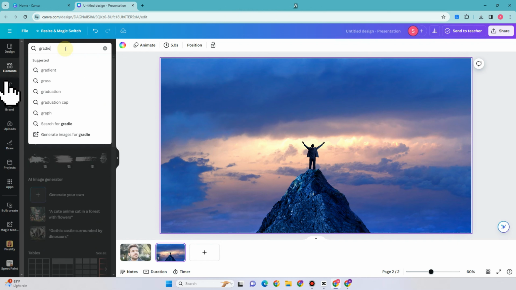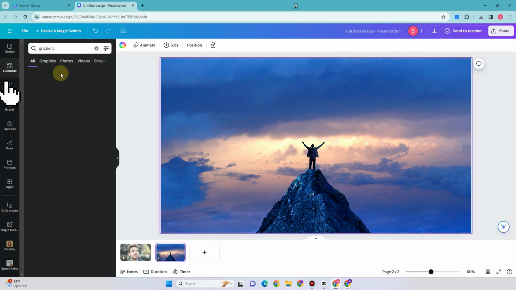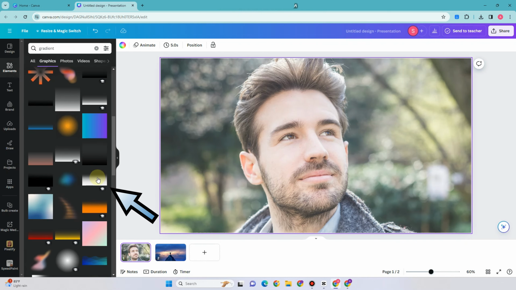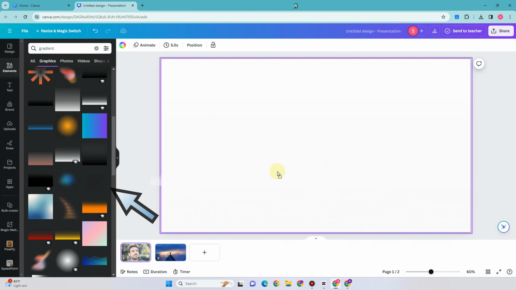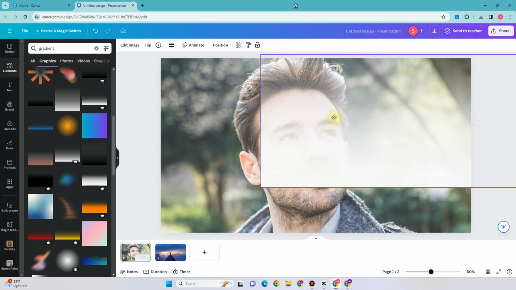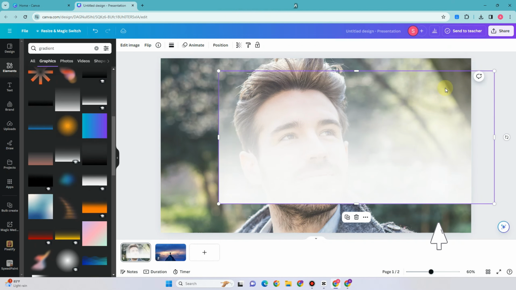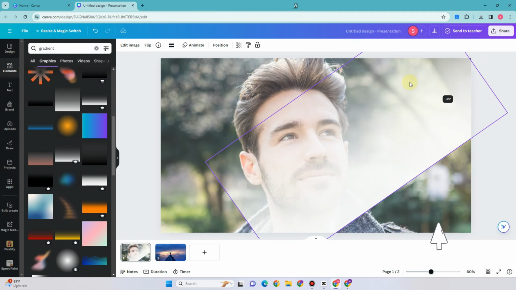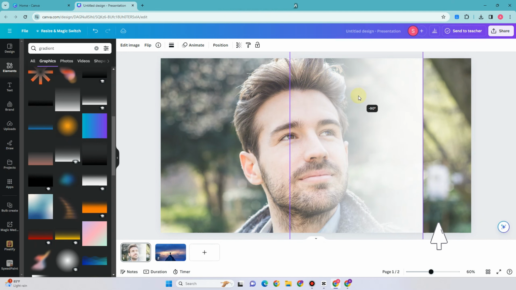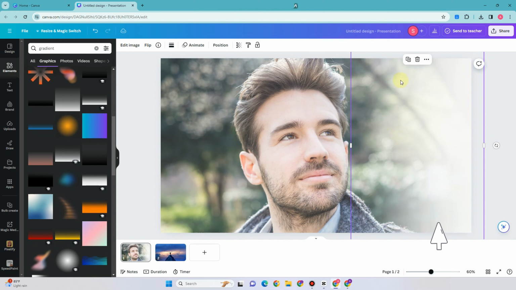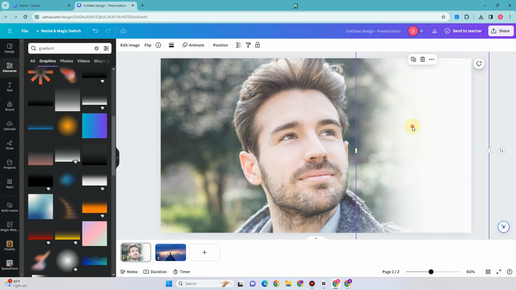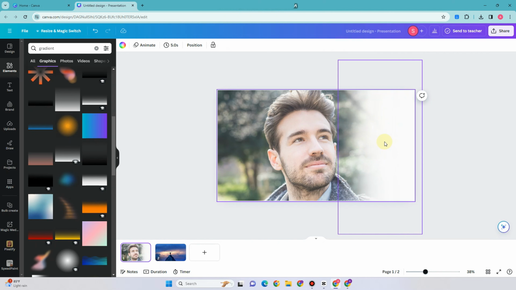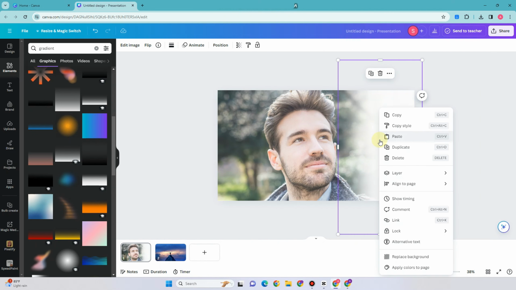So what you're going to do here is go to Elements and go to Gradient. And then this time you have to look for that white gradient right here and place it on the right side of the first image. And then you have to move it vertically and then duplicate it. It's like three times. Okay, so duplicate twice, but it should be three times. Okay, so this is what it looks like.